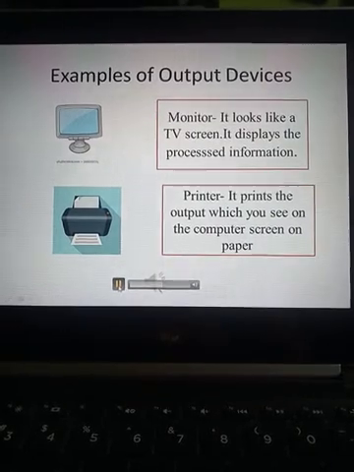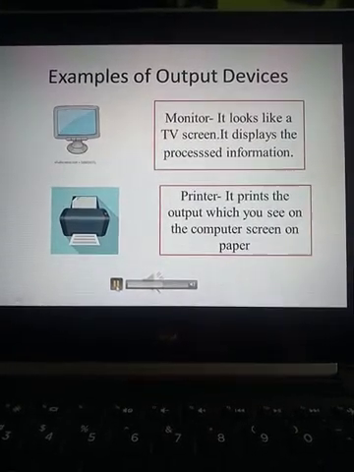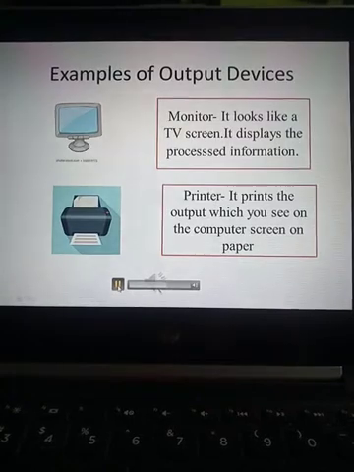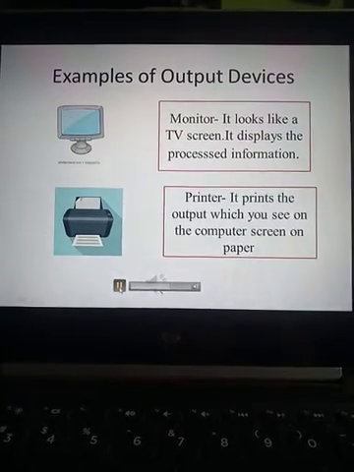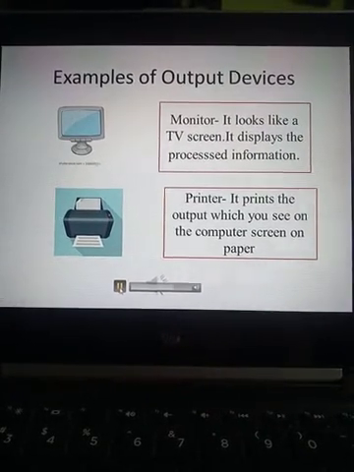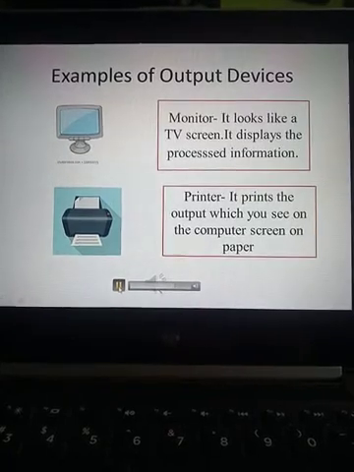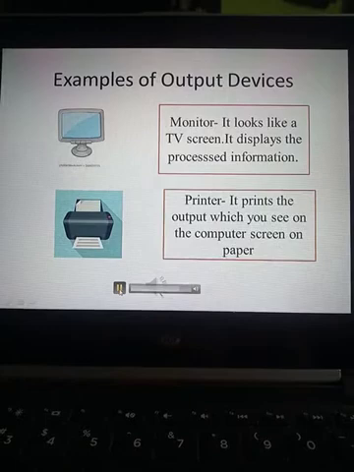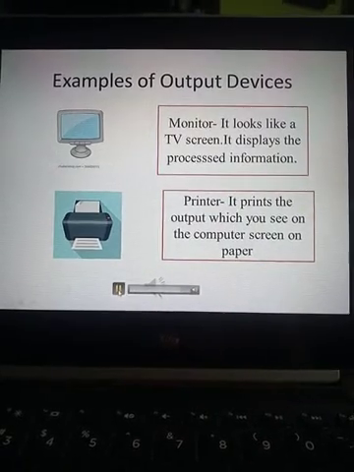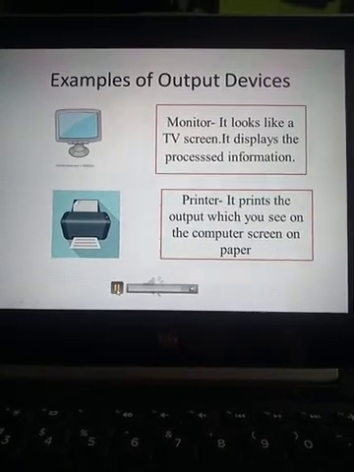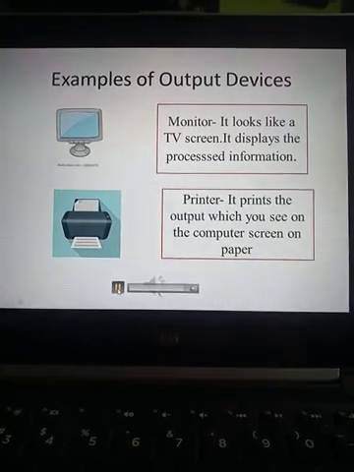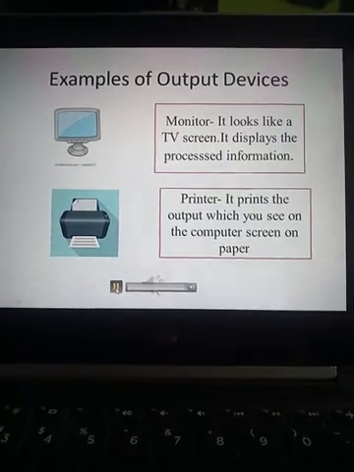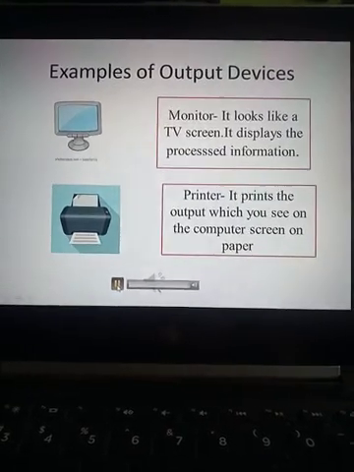Next image, that is printer. Why do we use a printer? We use a printer to print the output on paper. For example, I have typed something on my computer. Now I want the printout. So we need a device called a printer to take the printout of that typed text. Okay? Now come to the next slide.